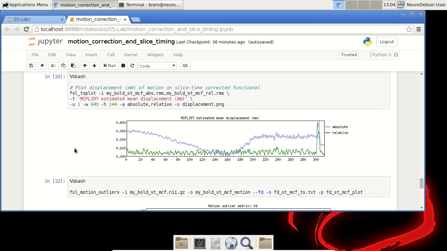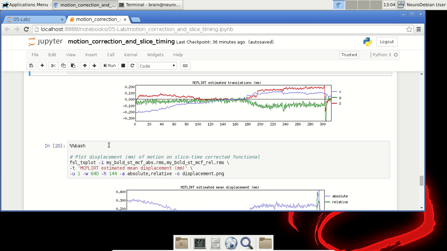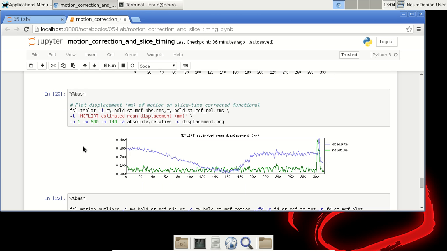And then finally, we can calculate just total displacement. So if we combine the translations and the rotations to come up with a metric of the total Euclidean distance that was moved, for either the relative, meaning from previous volume to the current volume, or absolute, which is in reference to a center volume, which should be about 157 right here.